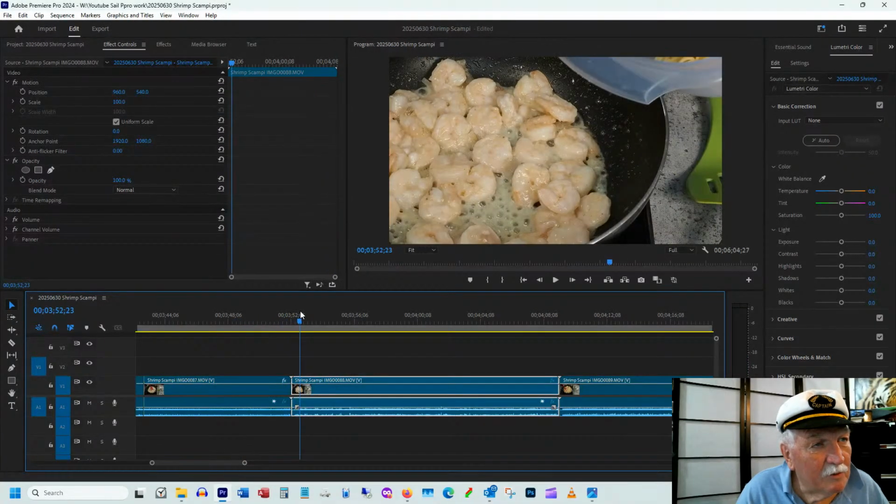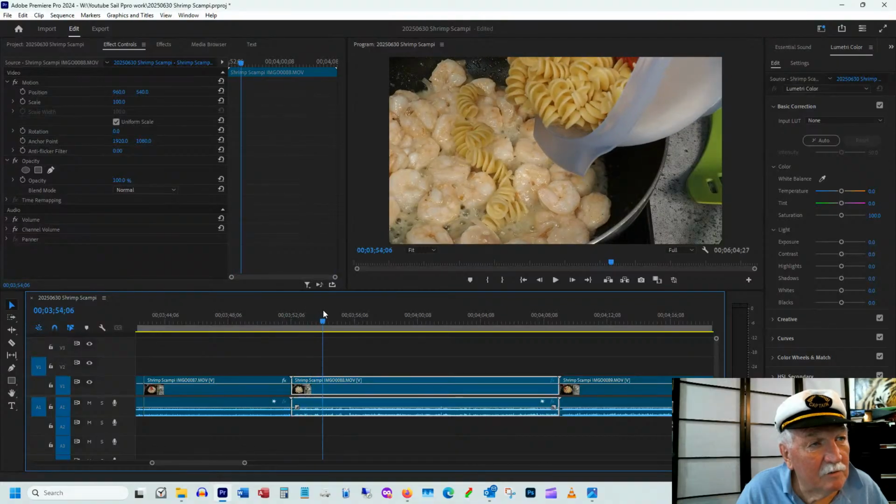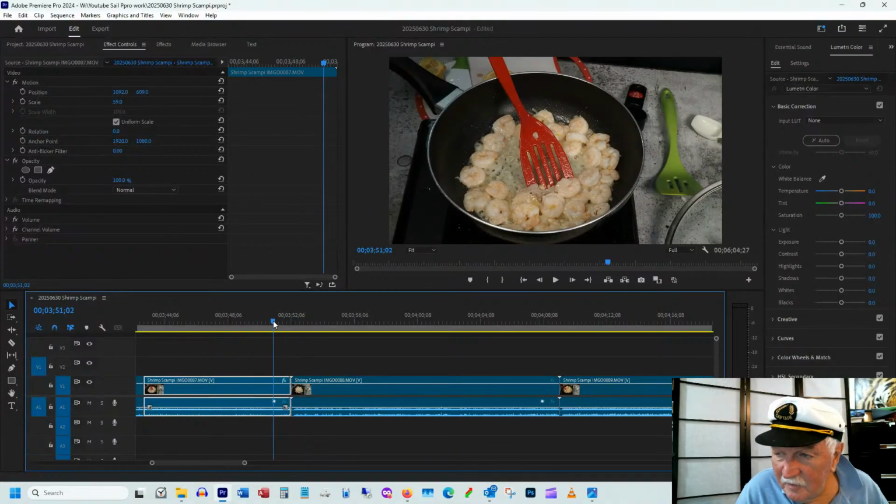And then because we're putting the lemon into the butter, the sauce is thickening. Thanks, there, Cal.